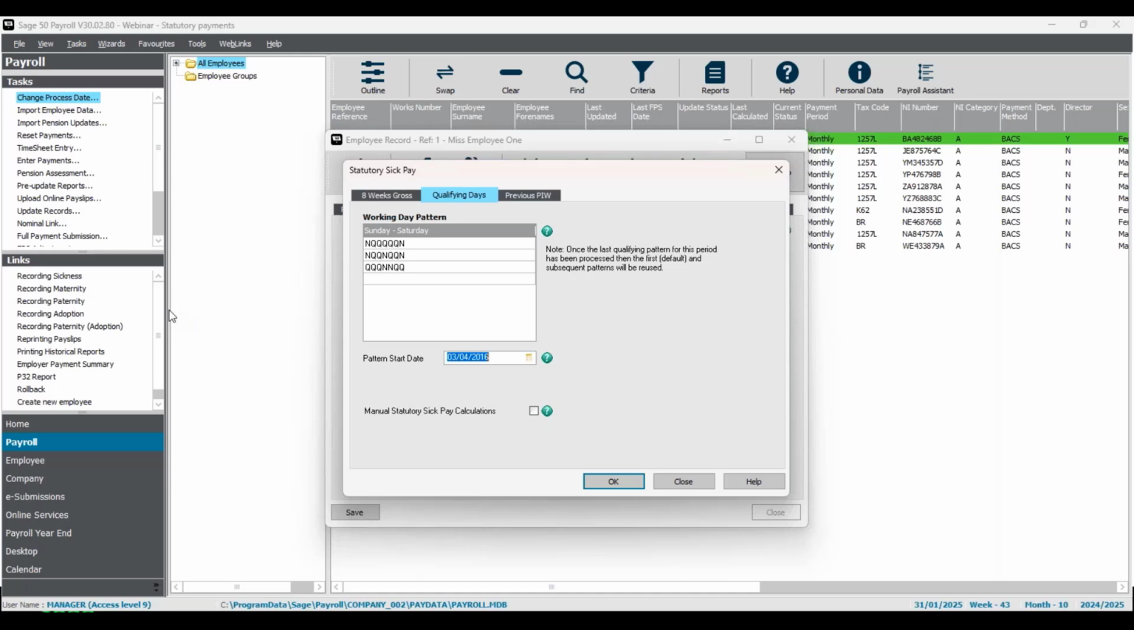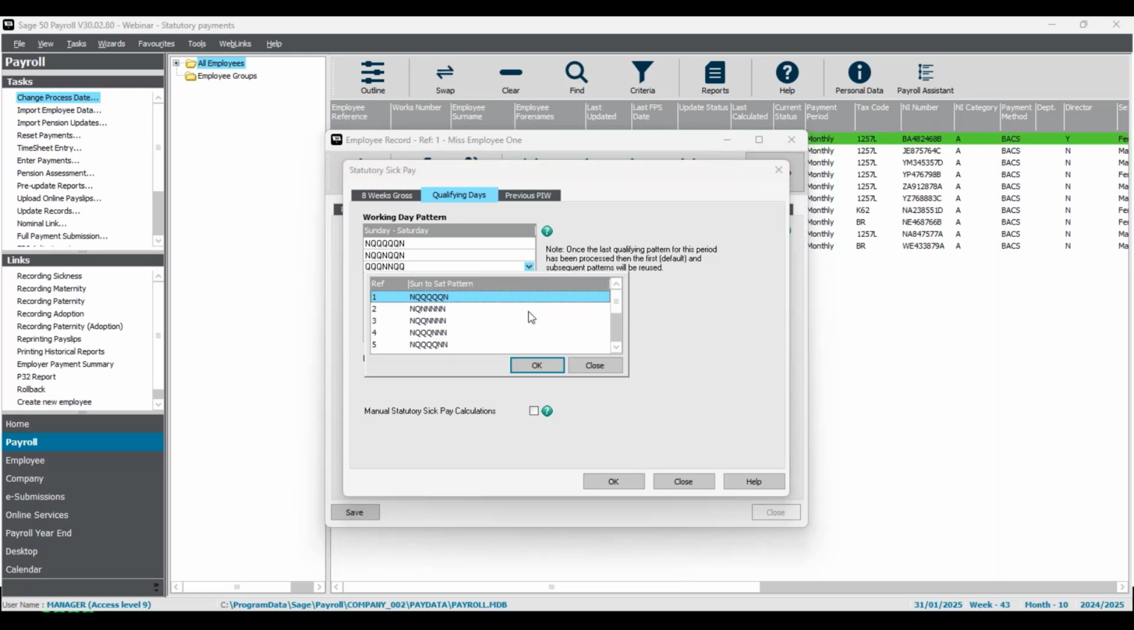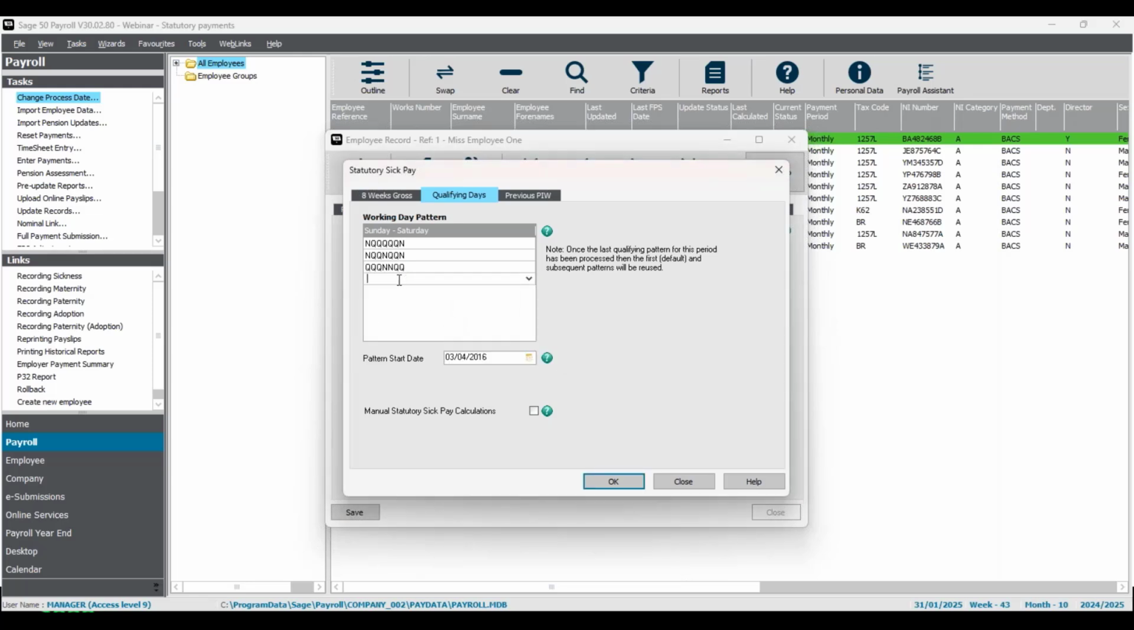Another thing, if your employee doesn't have set days that they work, maybe they're more of a casual worker, HMRC guidance does allow you and the employee to agree on a standard working pattern for them for the purposes of SSP. So you could pick one from the drop down or just create your own and then of course just type that in the gap there.